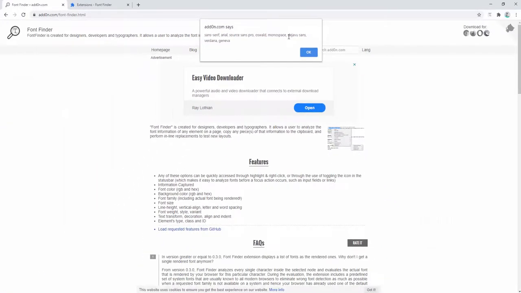So as you can see, when it comes to font information on a web page, this extension really does give you all the information that you require.